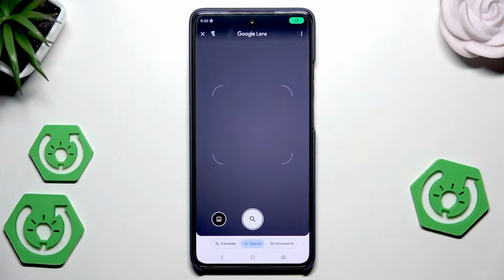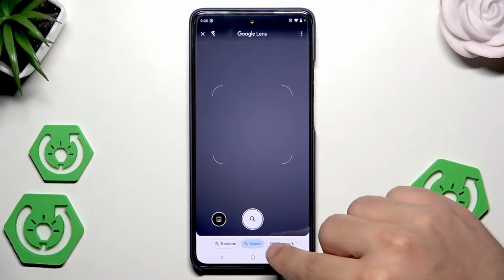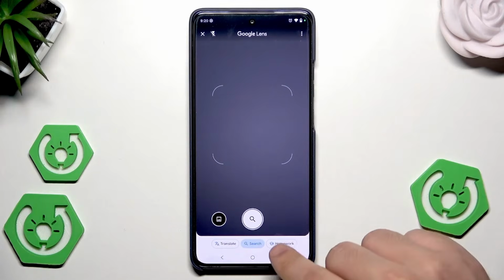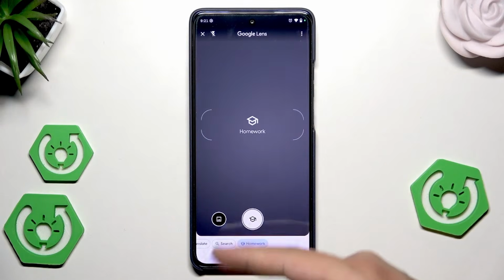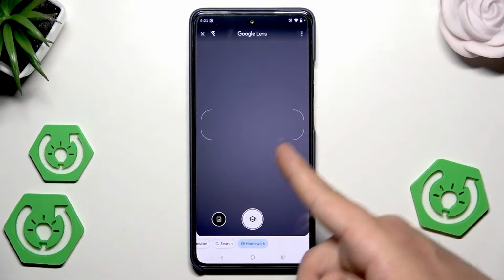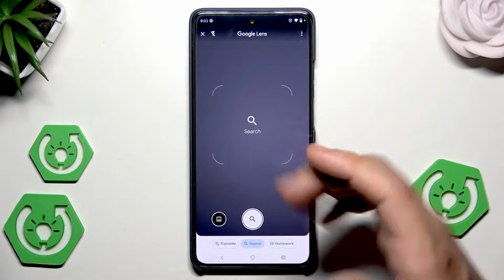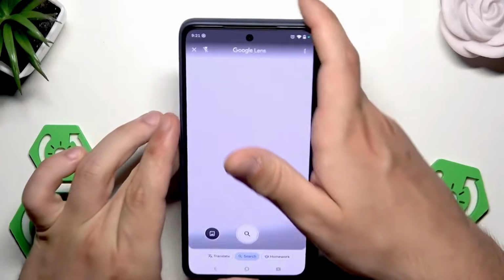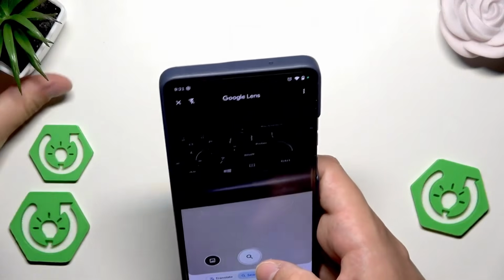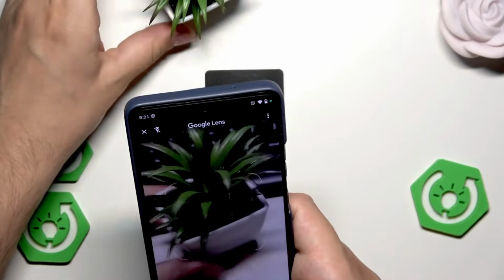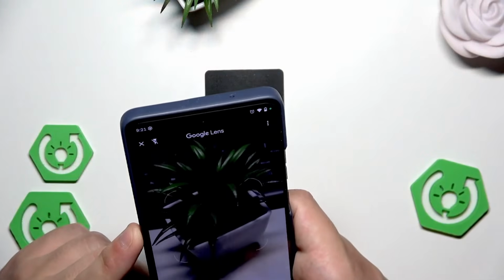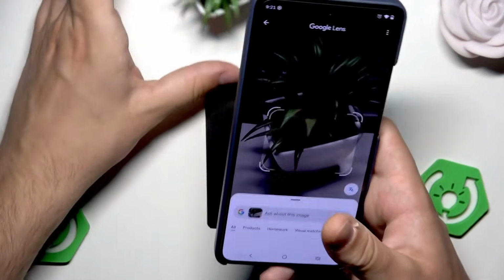And here we have three options. We can use the Google Lens to translate, to search for the selected image, or use this mode for homework. So when you use the homework and click the button, it will work for the result of your task, for example. Let's begin with the basic search method. In here I have this plant. Let's place it in front of the camera and let's take a picture.